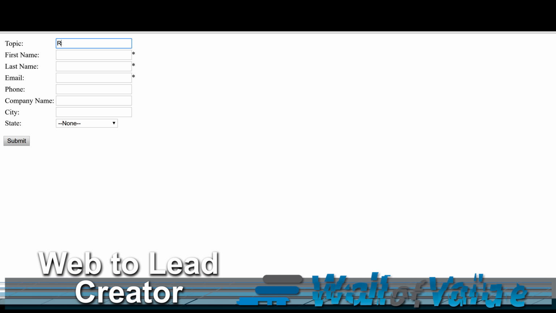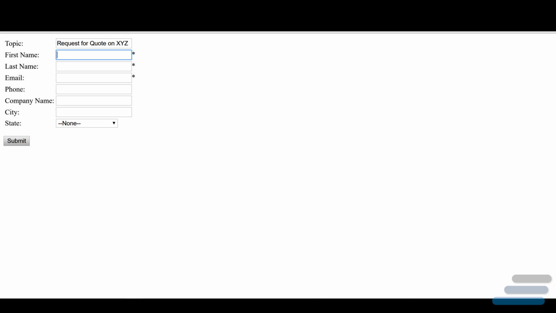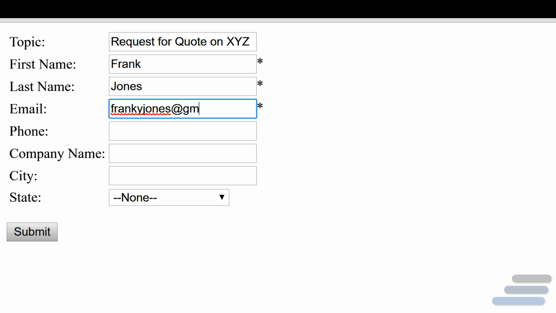Streamline your lead generation and avoid letting leads fall through the cracks with our Web-to-Lead Creator. Without the Web-to-Lead Creator, you probably receive an email notification when you get a web-generated lead. Someone then needs to check that email and manually key a new record into your CRM for follow-up.